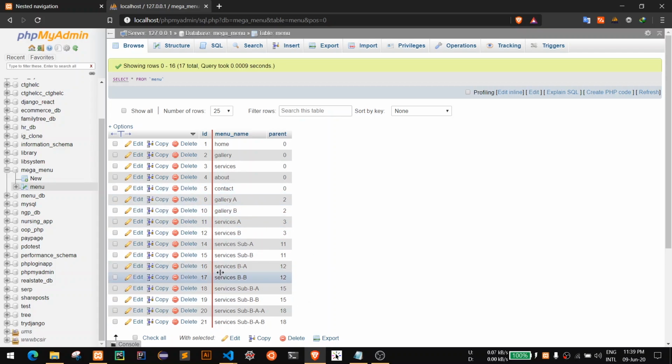Suppose here services BA and services BB, which have the parent value of 12. So on ID 12, services B has these 2 items as children. So these 2 are the children of services B. In this way I have stored the data in my database. Now let's move forward to my VS Code.